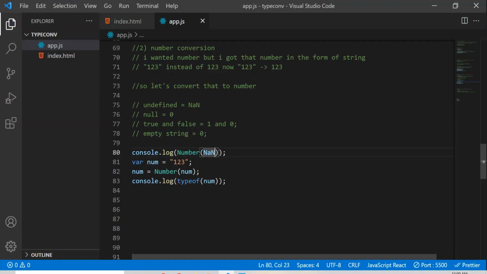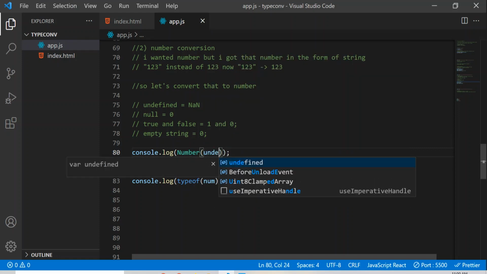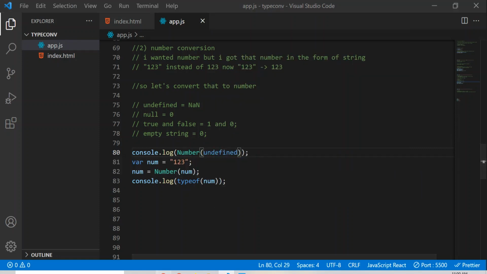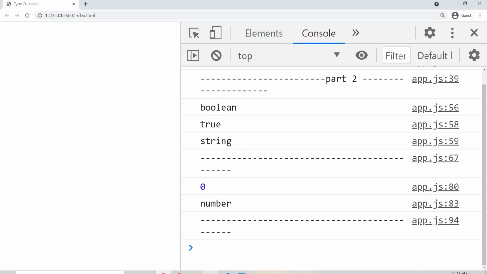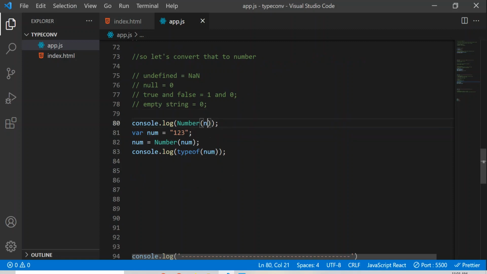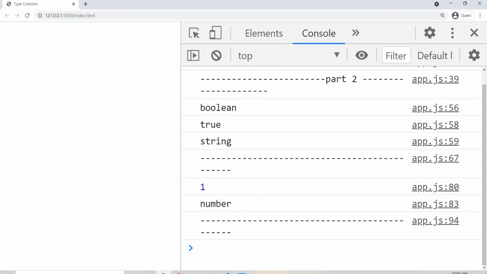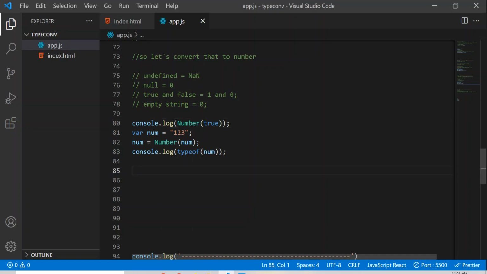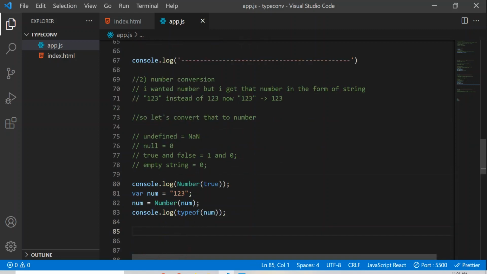Now let's see undefined. Obviously it will give output as NaN. Now we will pass null. It should give 0 as output. 0. So like that you experiment with all those values. We can also pass true here. See, we got output as 1, because actually true is considered equal to 1 in JavaScript, right? Maybe that's the reason that it gives output as 1 for true and 0 for false.